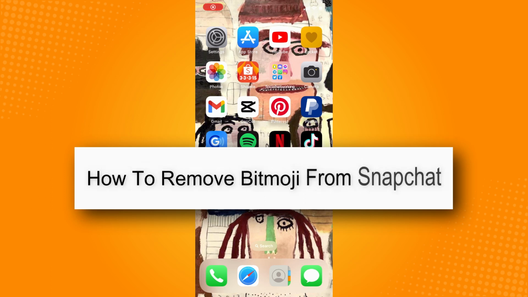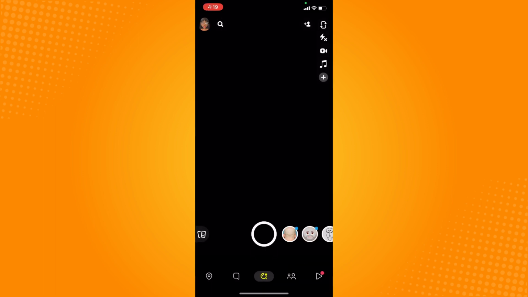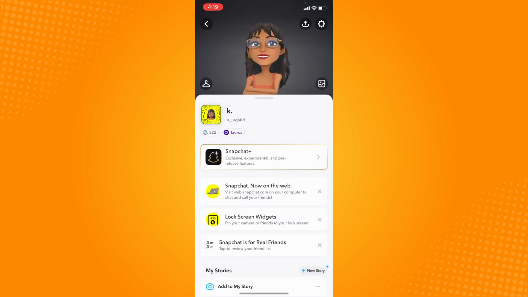How to remove Bitmoji from Snapchat. So first, you have to go to your Snapchat application and it will lead you directly to your camera, as you can see here. And then on the upper left, you will see your Bitmoji there. You just have to tap on that and it will lead you basically to your profile section.